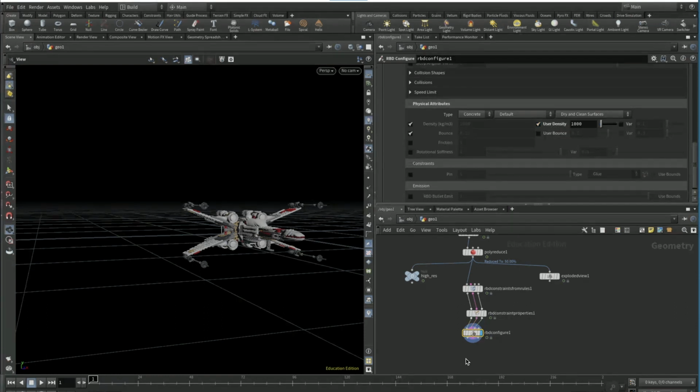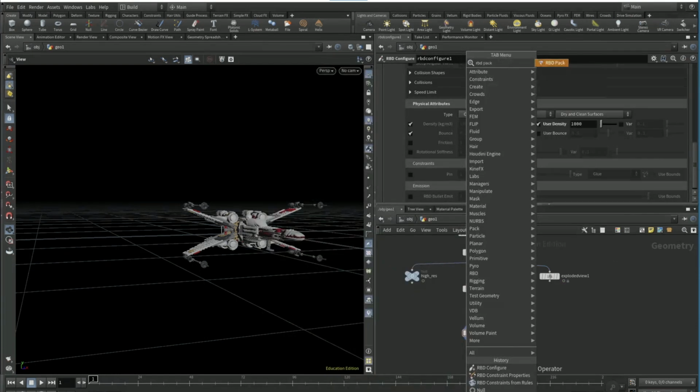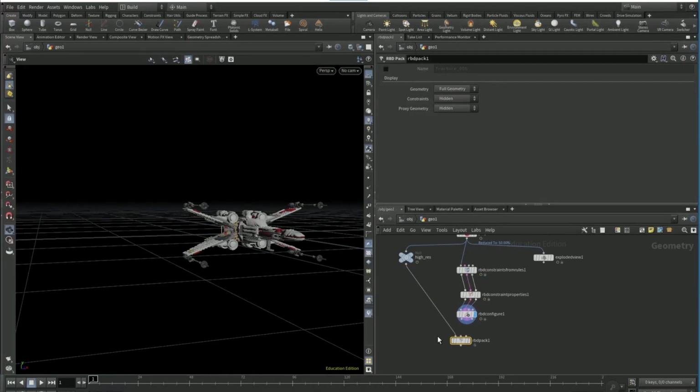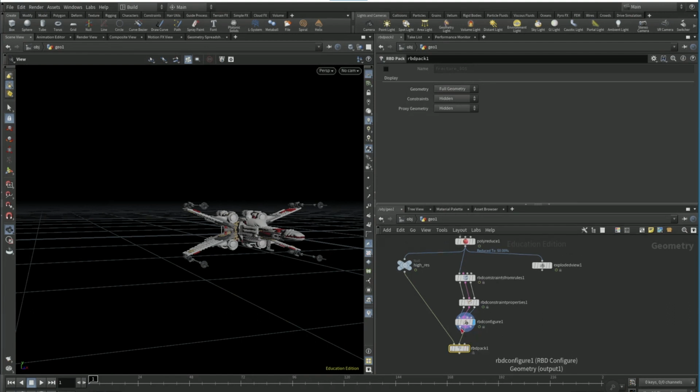Now drop down an RBD pack. Plug the high res null into the first input. Second input to the second input. And then the first input into the third input.